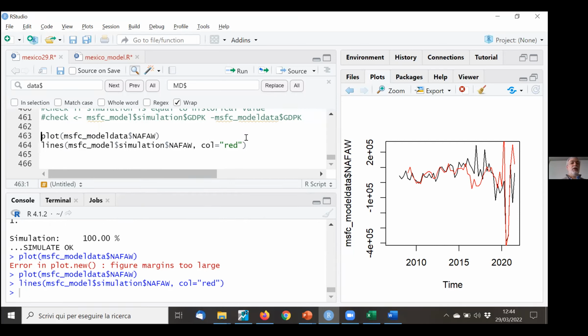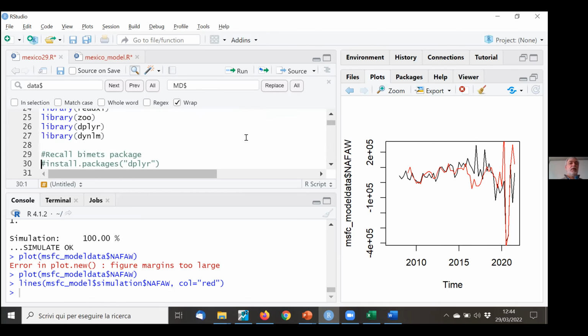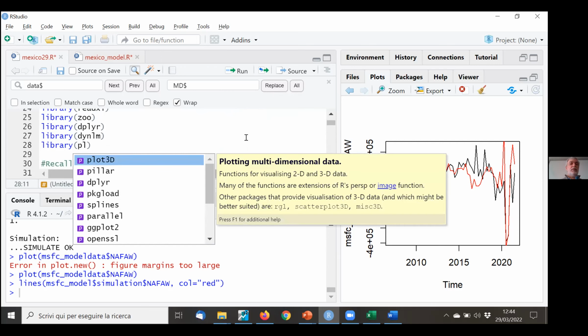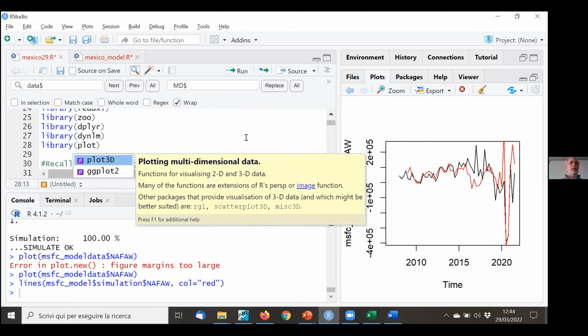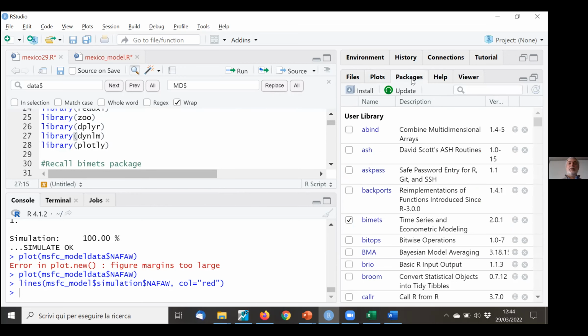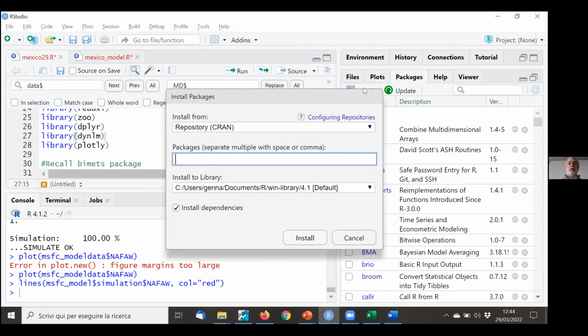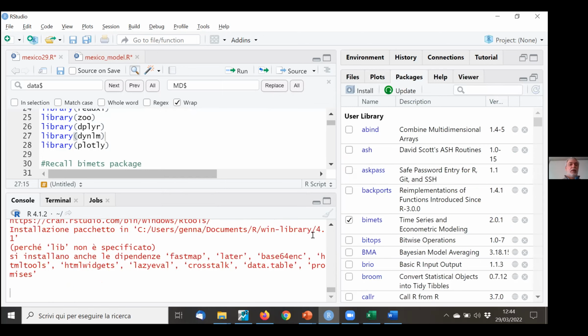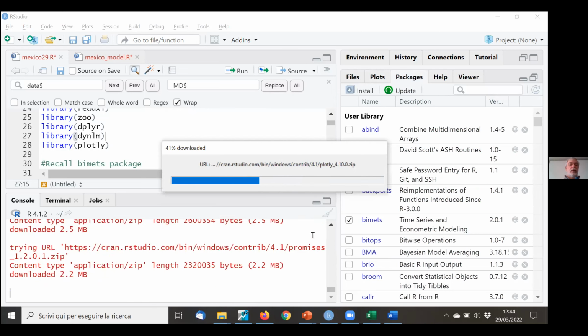If you want, we can do it with this package called Plotly, so that we can hover over the line and see the value. First you have to install the package called Plotly. It takes just a matter of seconds. You don't have it, so you have to install it first. You can also click on install and then search for Plotly. This is a bit of a large package, so it takes a couple of seconds.